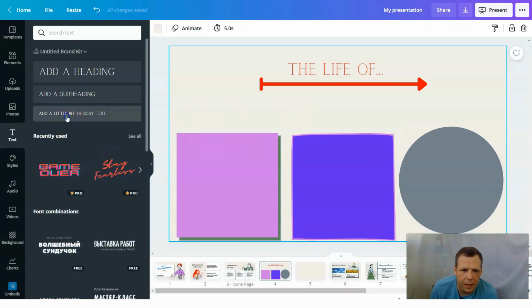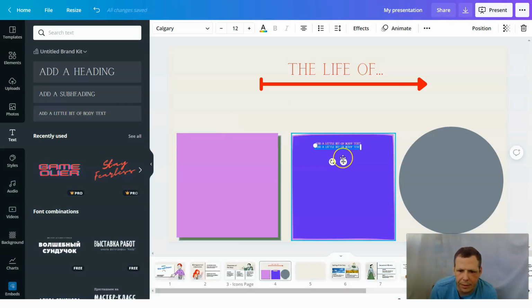And where is our body? Body of text, there we go. And we have two. And I can move them over. And we can make this body of the text the same. And you just start typing and it fills in. The same, right? So we can do that, the body of the text.